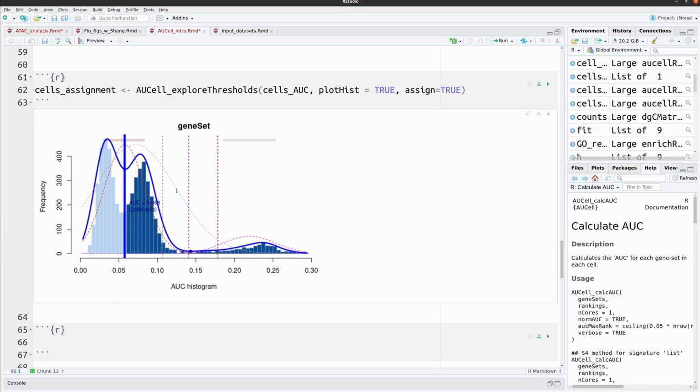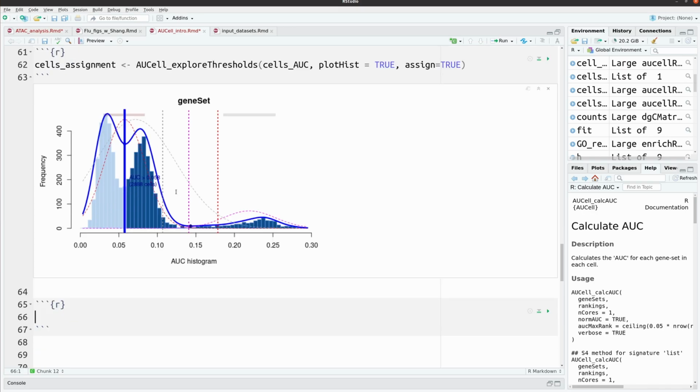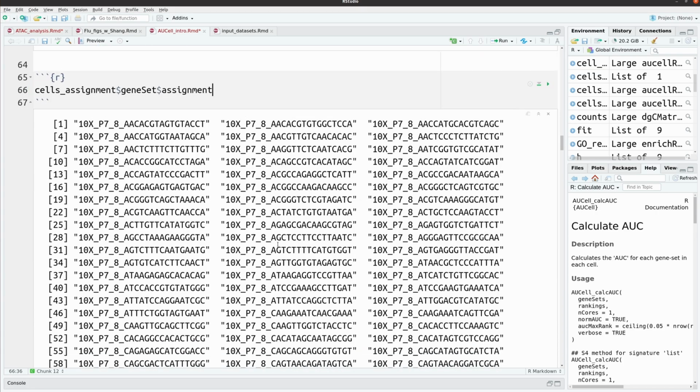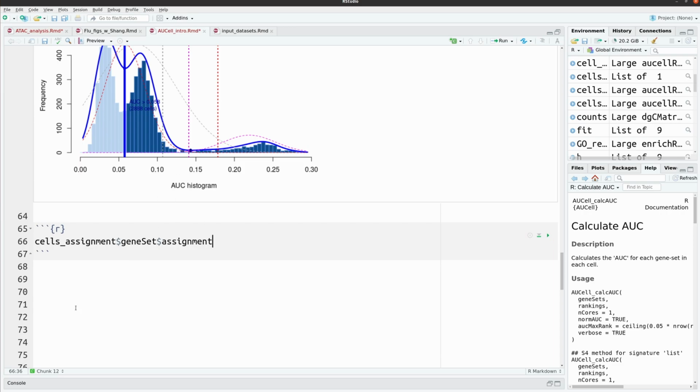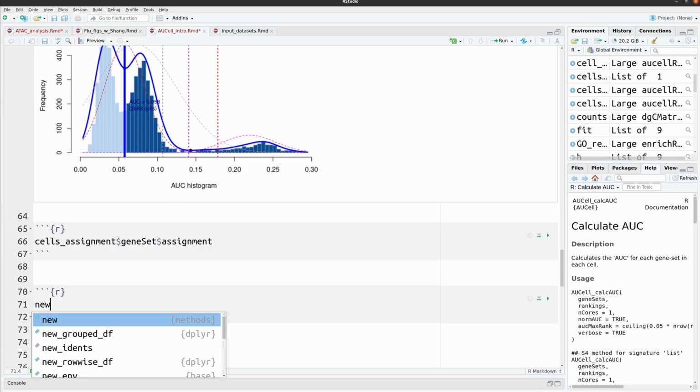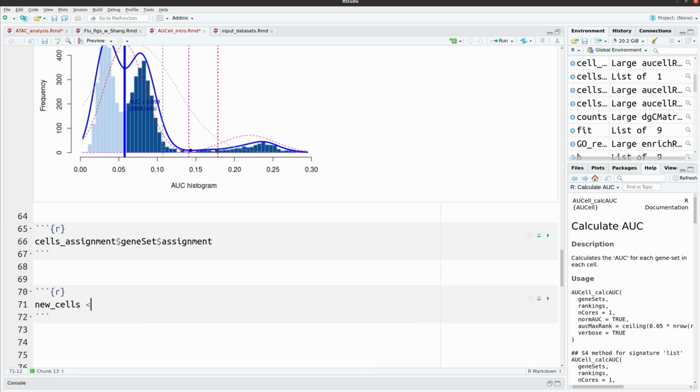If we wanted to just use the automatically labeled cells, we already have those ready to go. The cells assignment, and then gene set and assignment. So this is just now a list of those 2,888 cells. So if it did do a good job labeling, which in this case it didn't, you can just use this, but we're just gonna have to do one extra step to change this threshold here. So I'm just gonna make a new cells object.